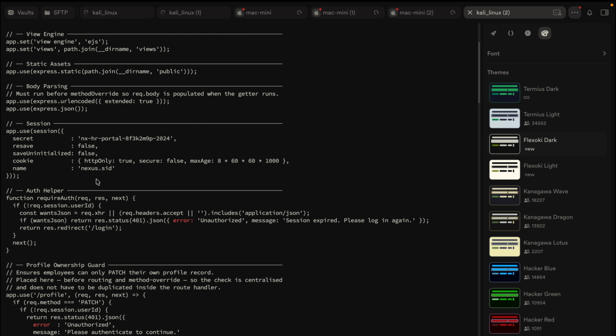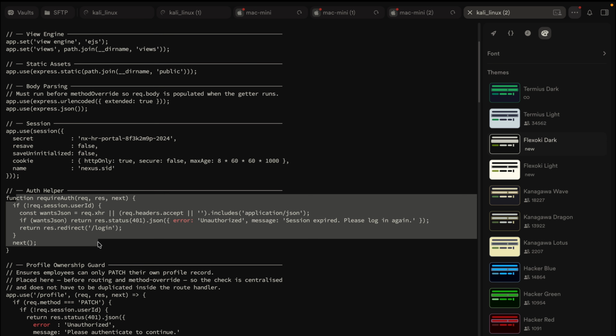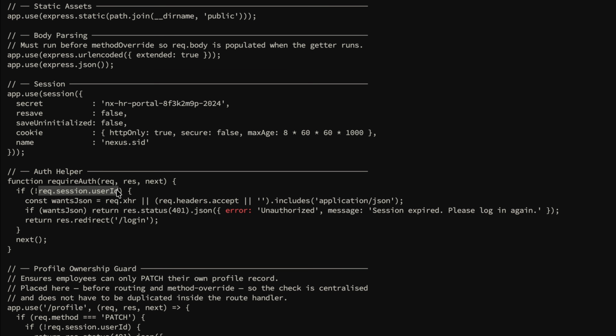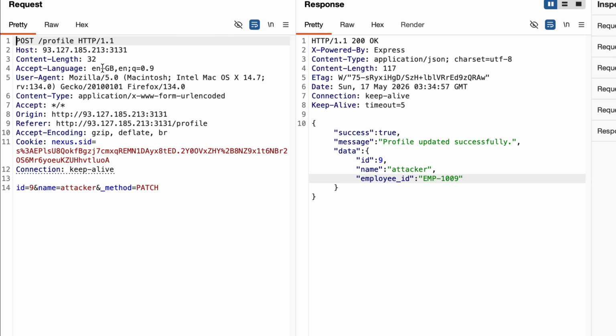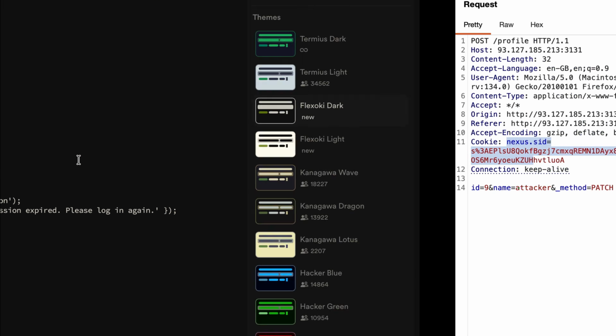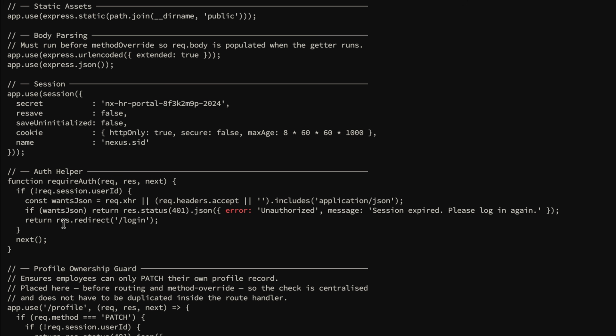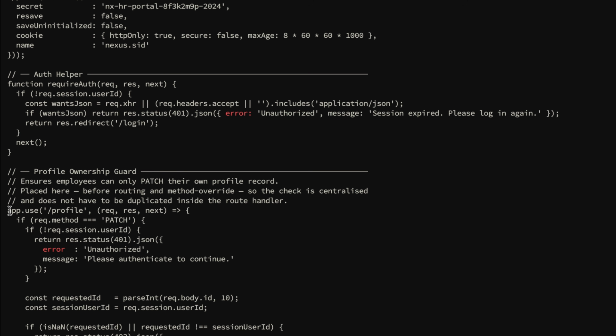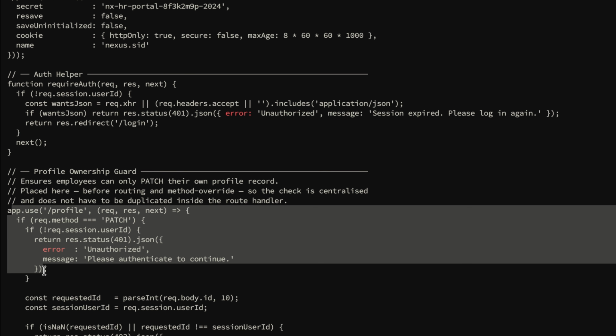The very first thing is this authentication function, which is basically determining whether the user is authenticated or not if they want to access anything that requires authentication, for example accessing the dashboard page, and it's working fine. You can see that if there is no session in the cookie, which is basically this, we are going to redirect them to login. It's very simple. Then we have this app.use profile section, which is actually very interesting.